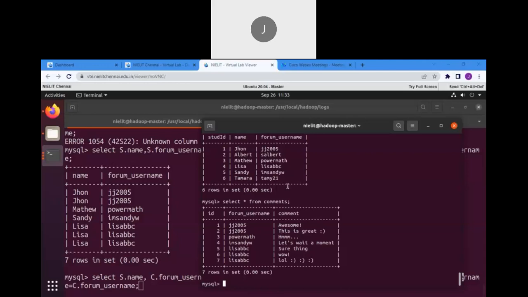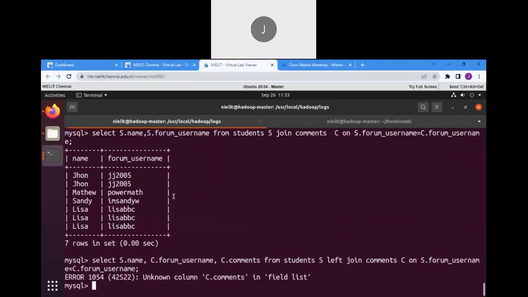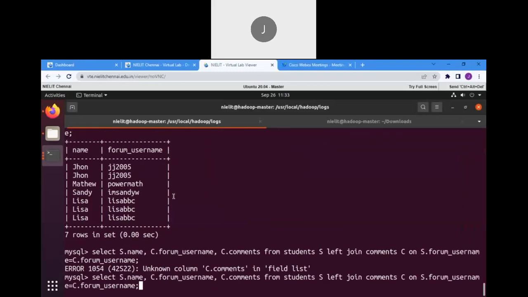Awesome, this is great, it will list. Parmath, okay, and Lisa, Sandy, and Tamara 21 is not there, so it will not list it. It will list actually from the left table. Okay, I'll execute and show you the results.